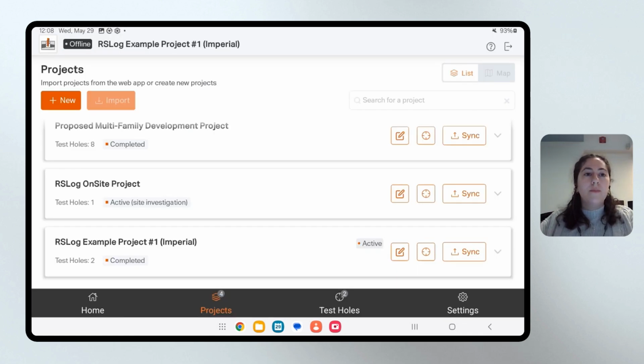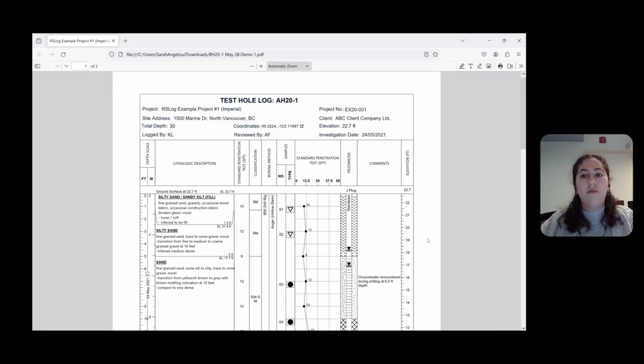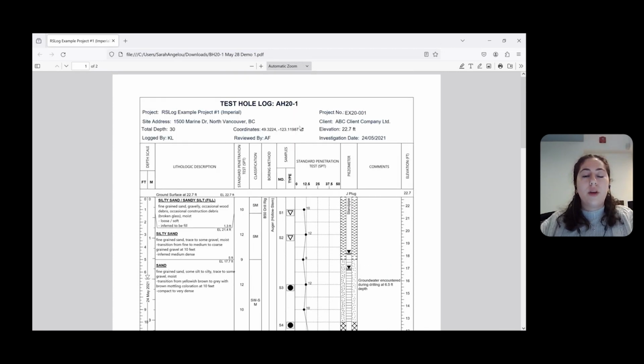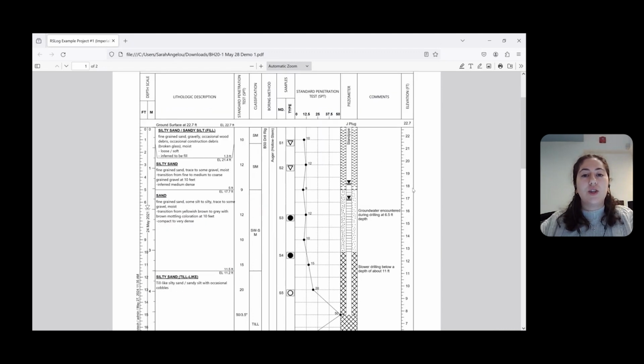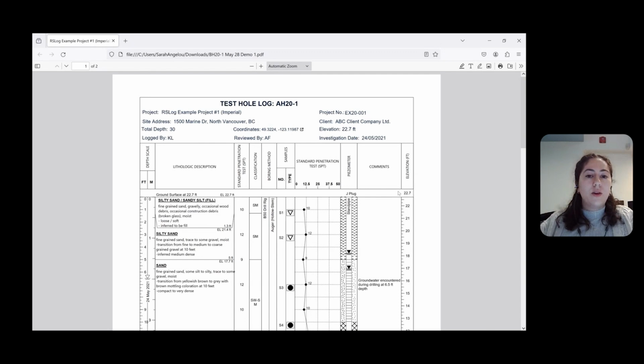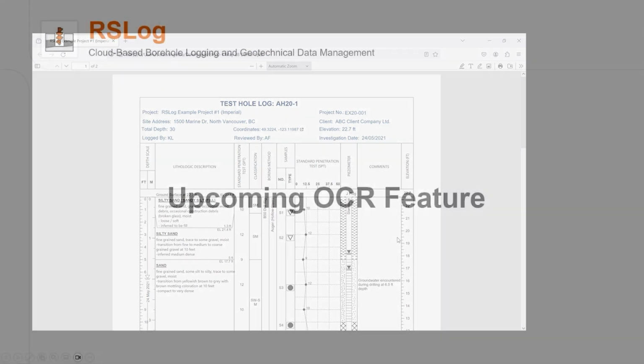So it's very customizable in terms of the amount of information that you have available to sync. So then when all of your information is entered and complete, you can also create borehole logs with RSLog. So this is an example of a log created by RSLog for this specific test hole that we were looking at. So both the header and footer are customizable, and then you can also customize the exact columns you want. So that's just an overview of RSLog OnSite, and I'll give it back to Alireza to continue on.